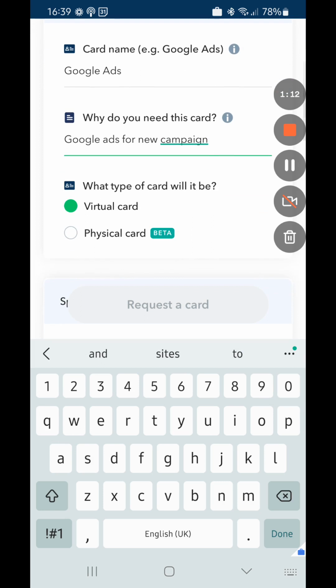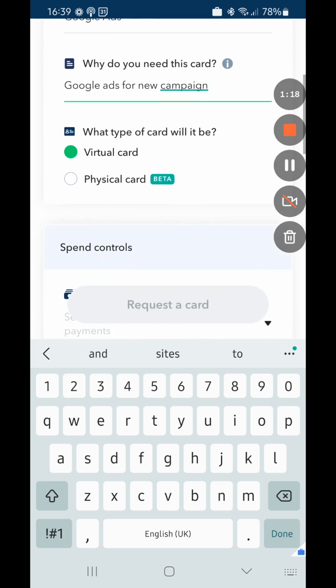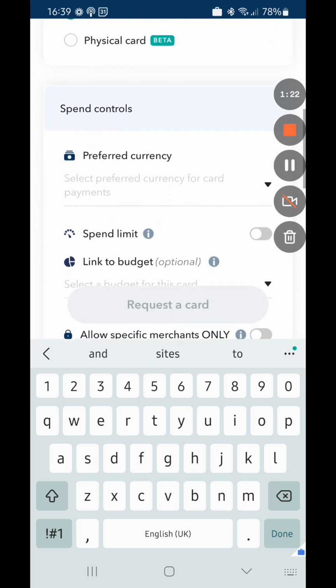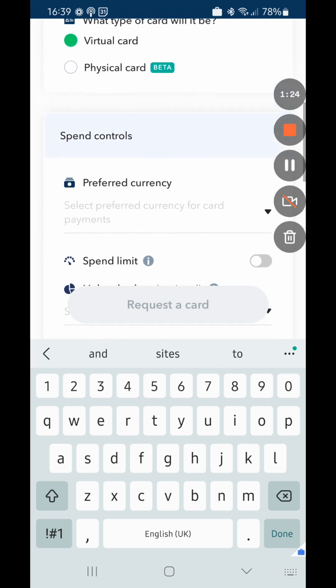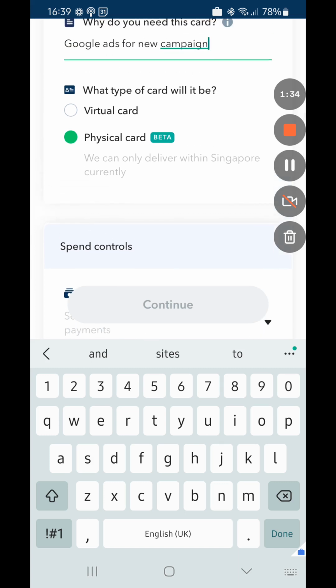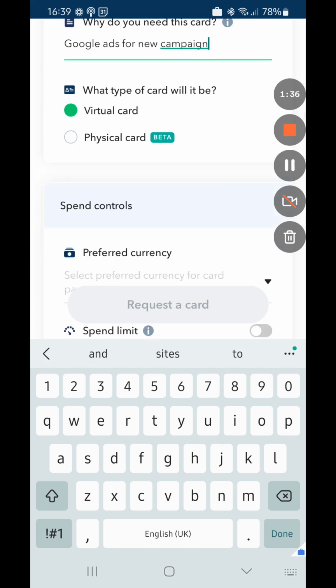Great. You can then decide what sort of card you would like. Do you want it to be a virtual card or do you want it to be a physical card? Make that choice. Since it's Google Ads, I just need a virtual card. If you need it for travel, perhaps you might want a physical card instead, so you just click physical instead. As you can see, we can only deliver within Singapore, so if you are looking for a physical card outside of Singapore, this isn't available at this time. For this purpose, let's click on virtual.